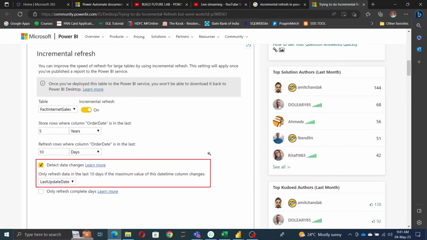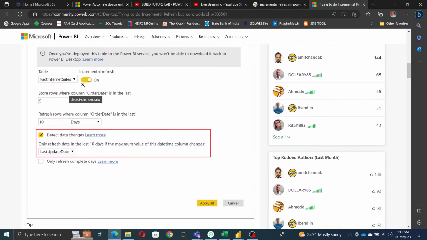So it looks like this. Select the table name, engagement is on. Then here you can pass the year, month, days, whatever you have. Suppose I'm looking for order date, past 5 years. Select years and pass 5. Refresh rows where the column order date is in the last, say, 10 days. Okay, 10. So this way we have 10 days here.